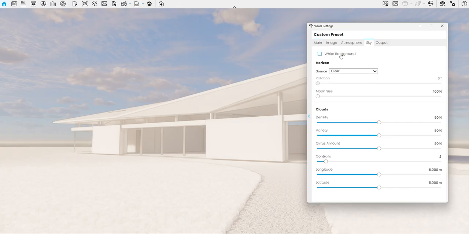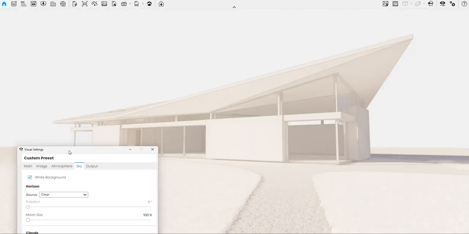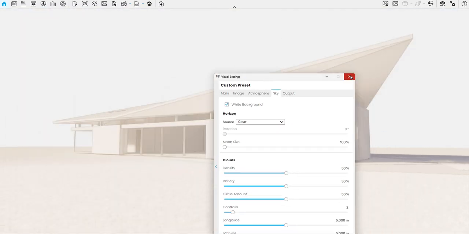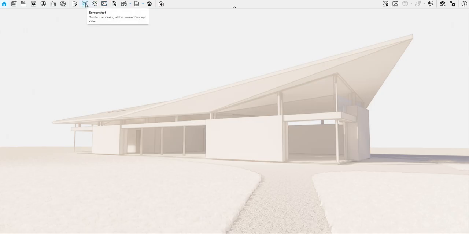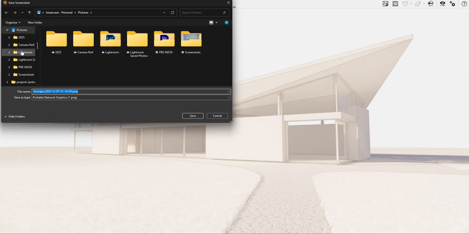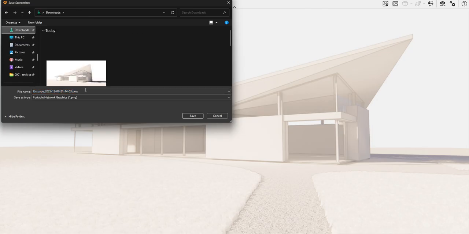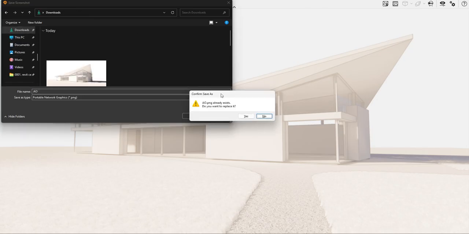And then I actually don't want a sky. I just want this to be like a black and white image like this. So I'm happy with this. Let's export it. So screenshot, I'm just going to save it to my files. And then this will be my AO drawing, my ambient occlusion drawing.